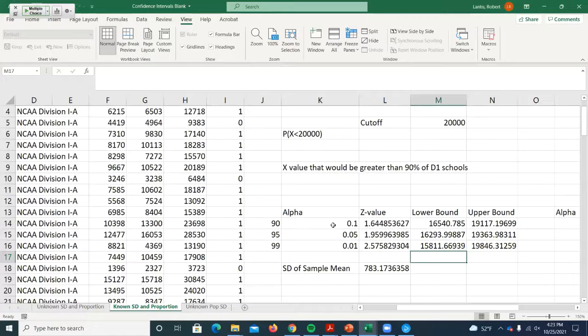I said earlier, when we want to look at a larger alpha value, right? So if we're going from like 0.01 up to 0.1, that should mean I have a larger area in my tail. My Z value should be getting smaller, or closer to 0. Sure enough, as I'm going to larger alphas, my Z values are getting smaller.